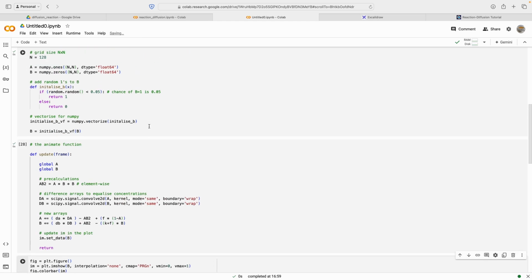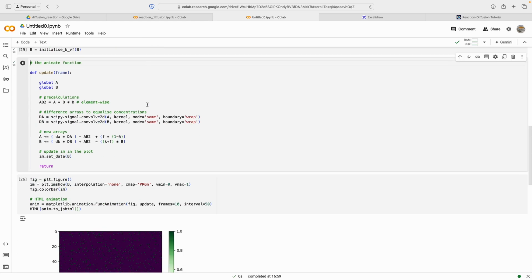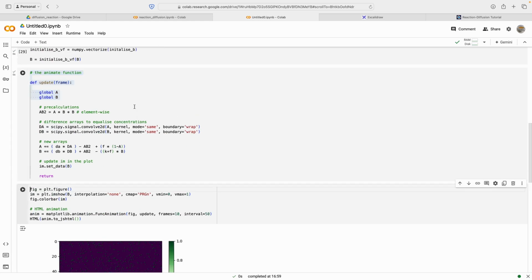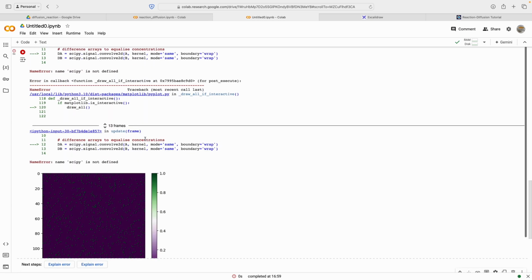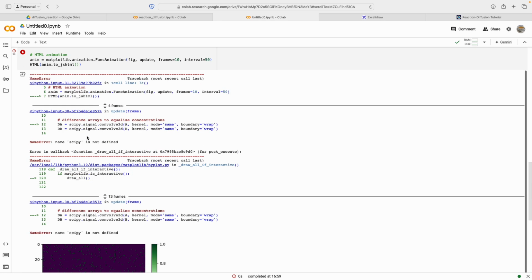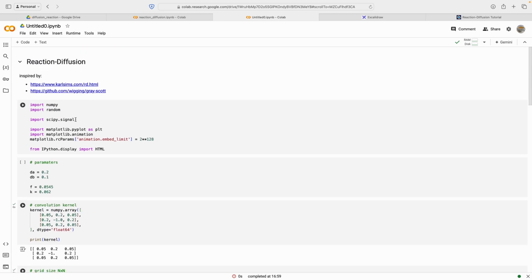And let me just try this now with say 10 frames. So what I'll do is I'll create a new fresh grid. Got the update function, and now we're going to create an animation with 10 frames. And SciPy is not defined. Or did I not import it? Try that again.